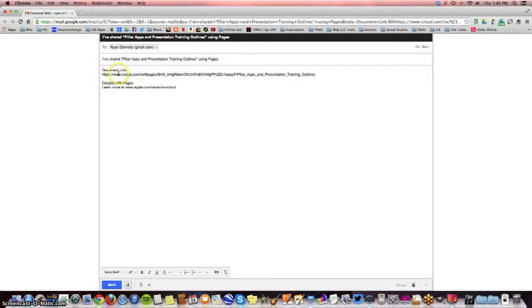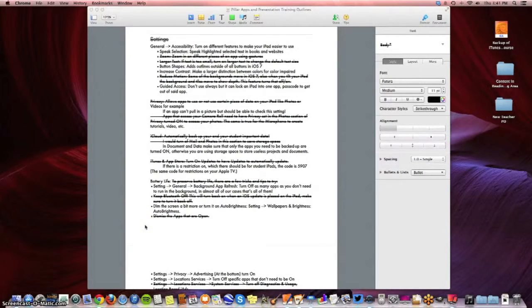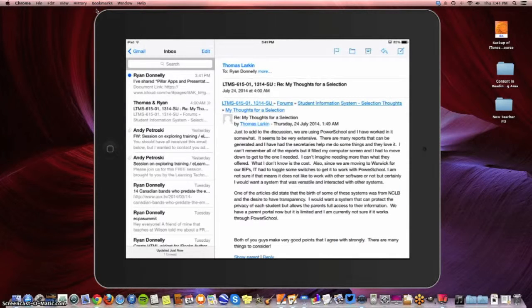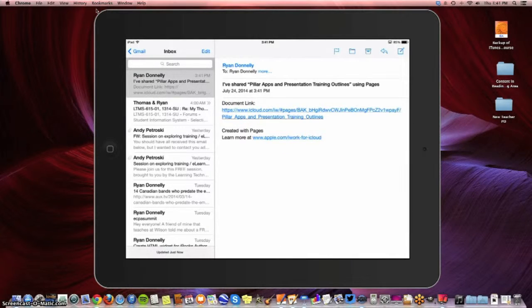I could add an additional message here or change the description there, but I'm good with what it says. We'll go ahead and send that. Pulls that back away. Now I'm back in my document. And let's switch to my iPad. We can see here is my document and the link that it's generated.